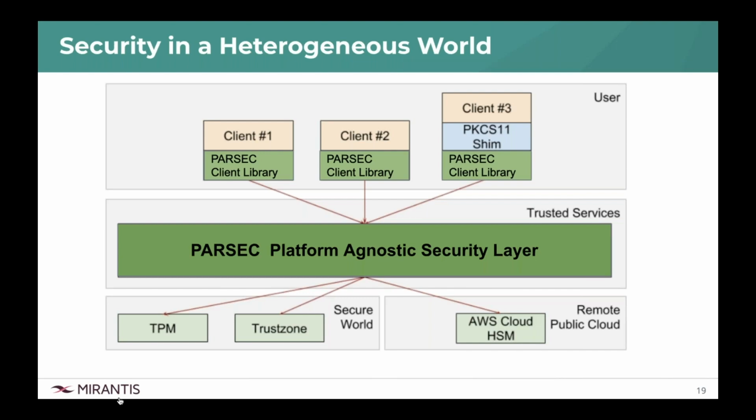Now, this project is open source. It's an initiative that we've kicked off with ARM. It's not tied to anything specific to ARM. It supports x86 security hooks. It supports PSA TrustZone from ARM. It supports the idea of cloud security environments such as HSMs.